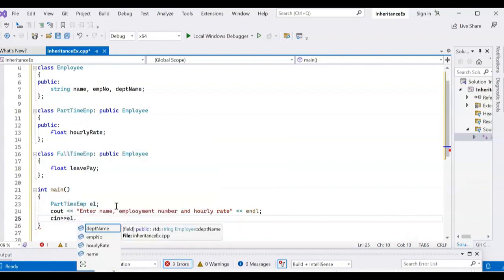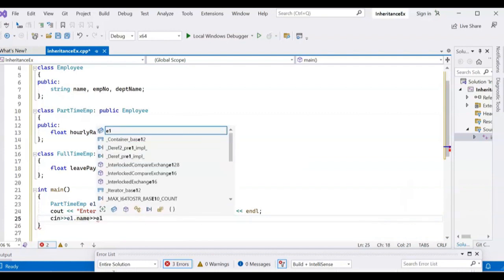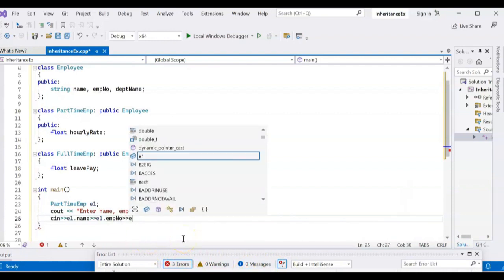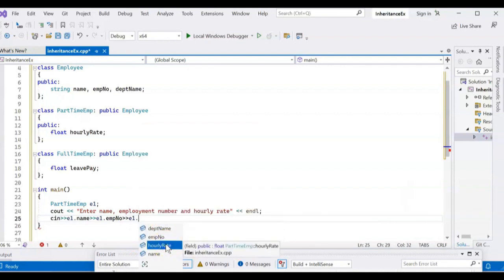E1. Now you'll notice here that in the part-time class, I had only indicated hourly rate, but now this object which has been created can access department name, which is in the parent class. So it is inheriting these fields, which I did not specify here. So enter name. Okay, this will be the name of the employee. We can also enter the employment number, which is this one. And finally, the hourly rate. Again, E1 dot hourly rate here. Okay.